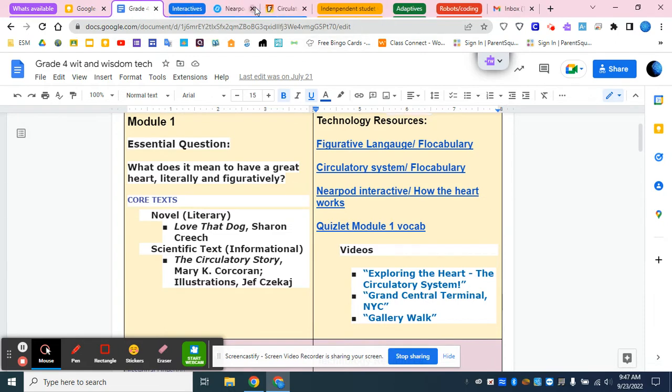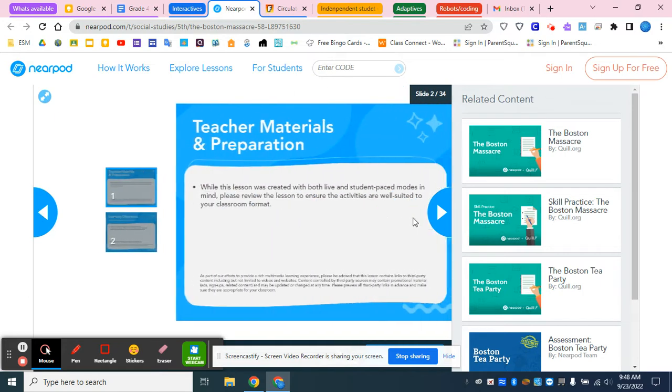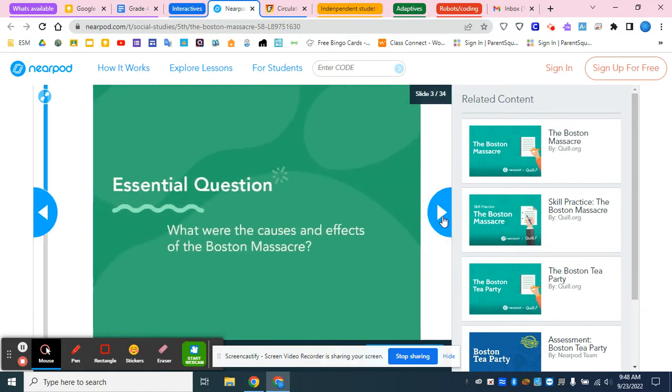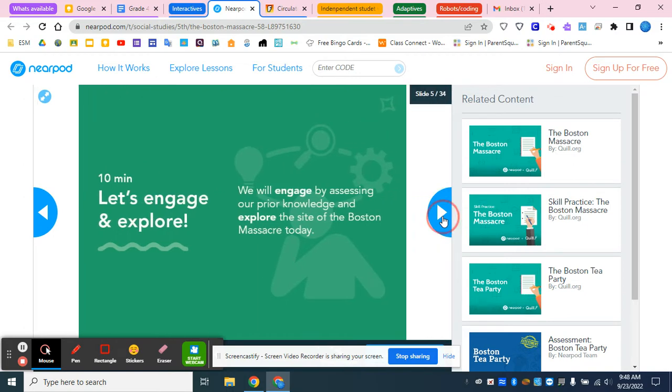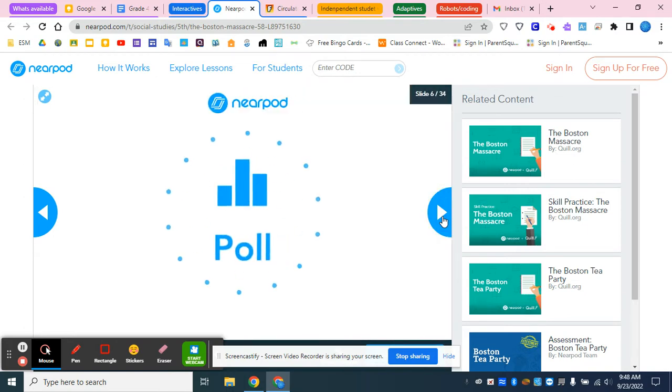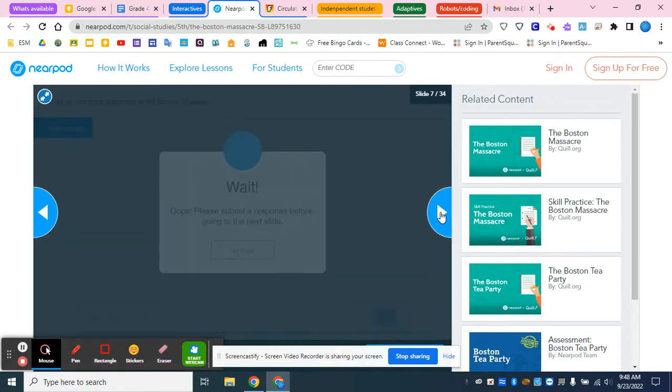Here's a couple examples. One example here is Nearpod. I know fourth grade's working on the Boston Massacre and the Boston Tea Party. This is a Nearpod activity that I'm just going to go through real quick and give you the basis. It has a lot of cool things, including virtual reality, a lot of interactive questioning where the students are actually doing this on their computers, and you get some good conversations from it. And like I said, there's a ton of interaction.